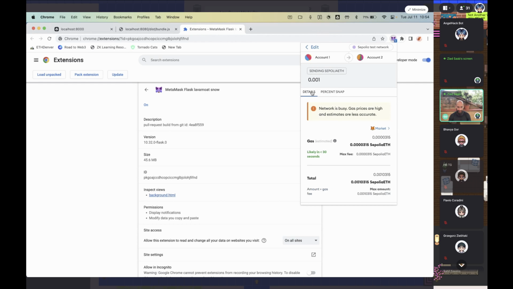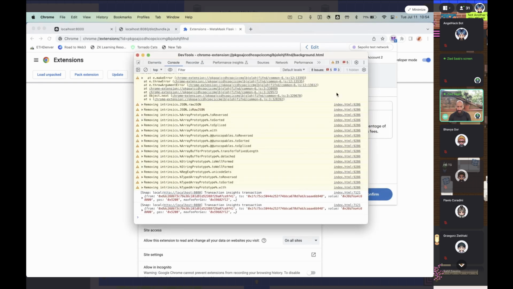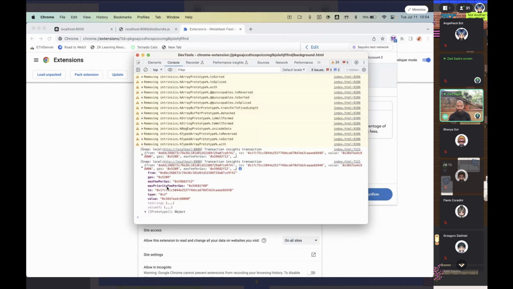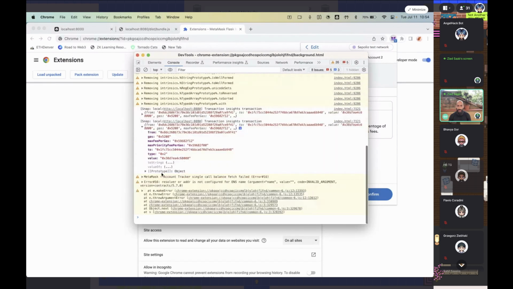So if I click details and I click %snap again, I would expect to see the console log right here in the dev tools of the extension. And so I can inspect what this transaction object contains. You will get access to the from address. You will get access to the to address. You'll get access to how much gas, all those parameters of the transaction and the value.